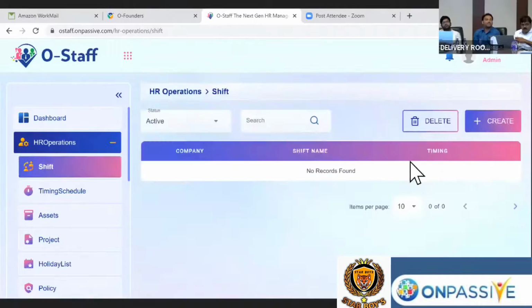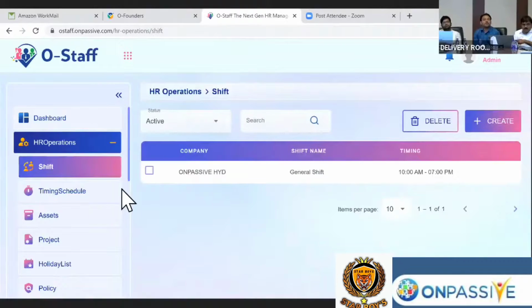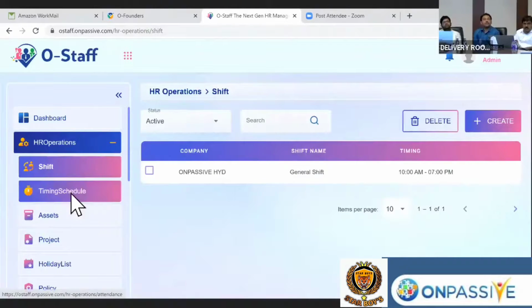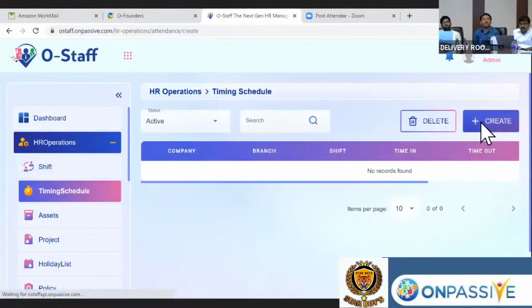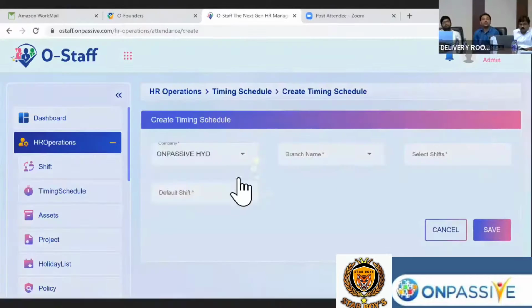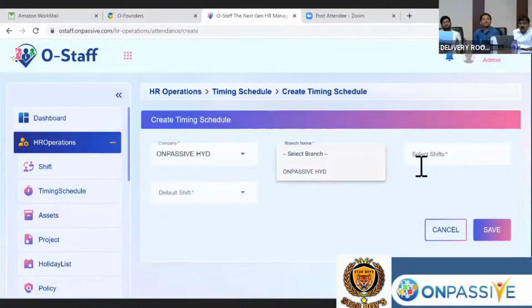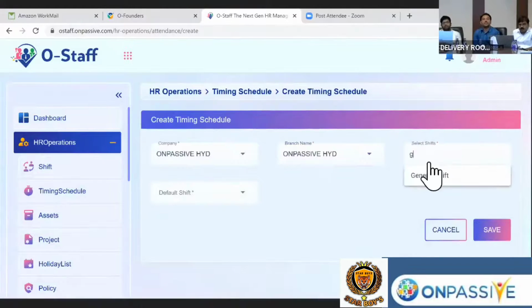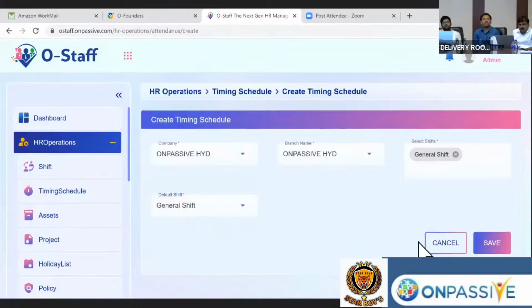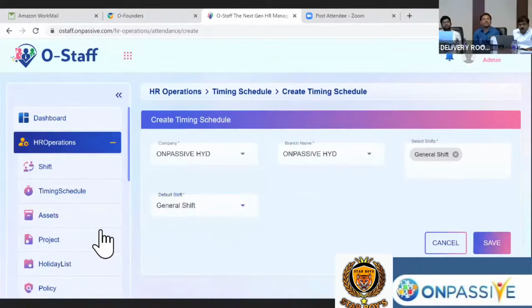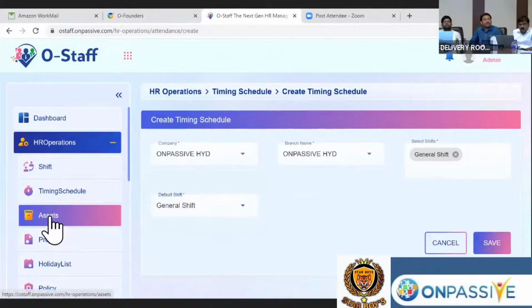We can save it. When it comes to the time schedule, we set which particular time that individual is going to log in and perform his daily activities. We can create it, provide the necessary details, which particular branch the individual works in, the general details and the shift details, and save the information. By this, the concerned manager has clear information about who is working on which particular shift.